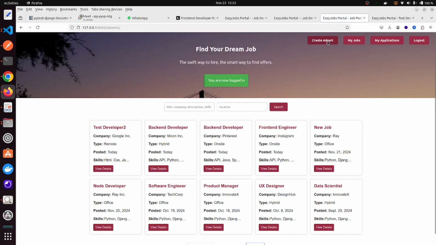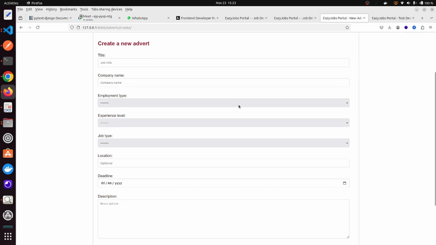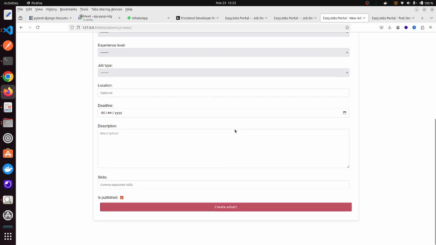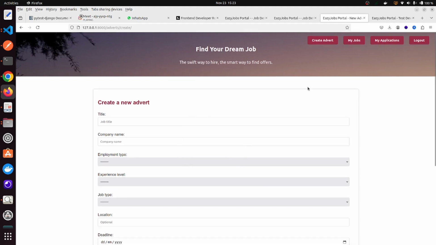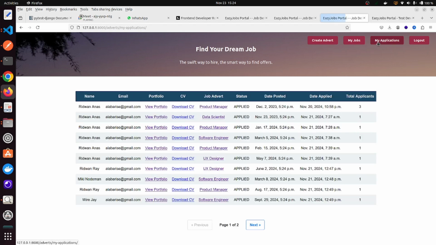I'm logged in now. So now when you create an advert, this is a form. Of course, this is a screen. How do you convert this kind of screen? Now, my jobs, this is a screen. This is HTML tables. So we are going to convert these screens as well, my applications and so on.